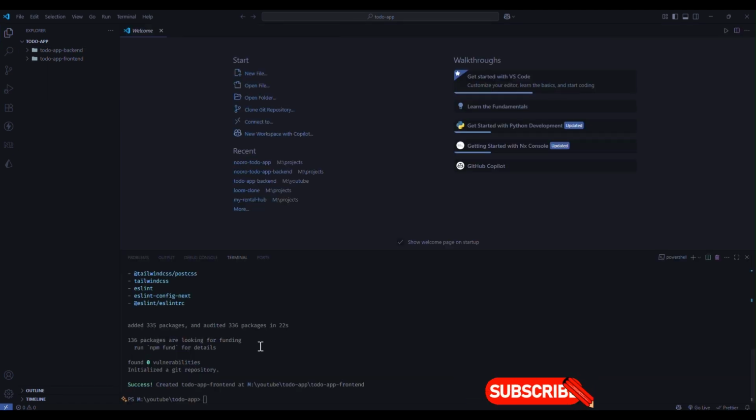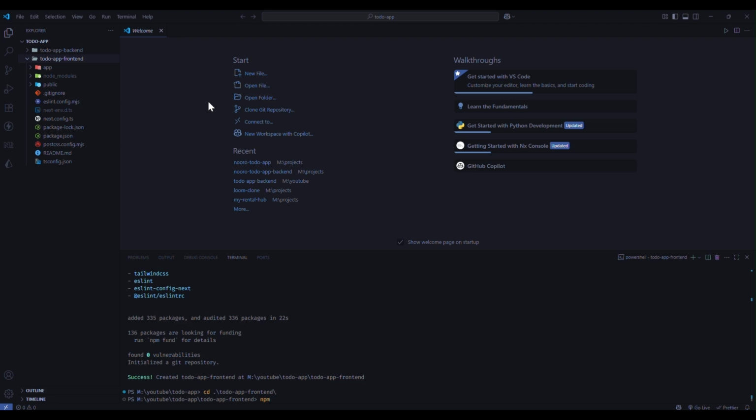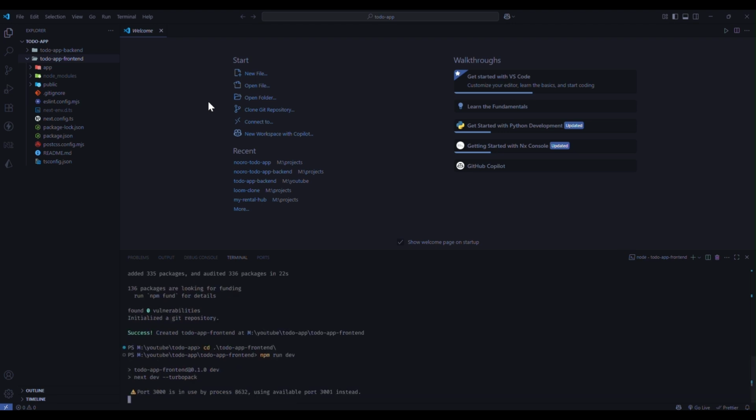Okay, so installation is done. You can see we got a success message, and it created a new folder called todo-app-frontend, and inside it this is the folder structure. So let's start creating our frontend. Before that, let me run this. To run a Next.js project, we first need to move to the directory we created, todo-app-frontend, and inside that we type npm run dev to run our application.